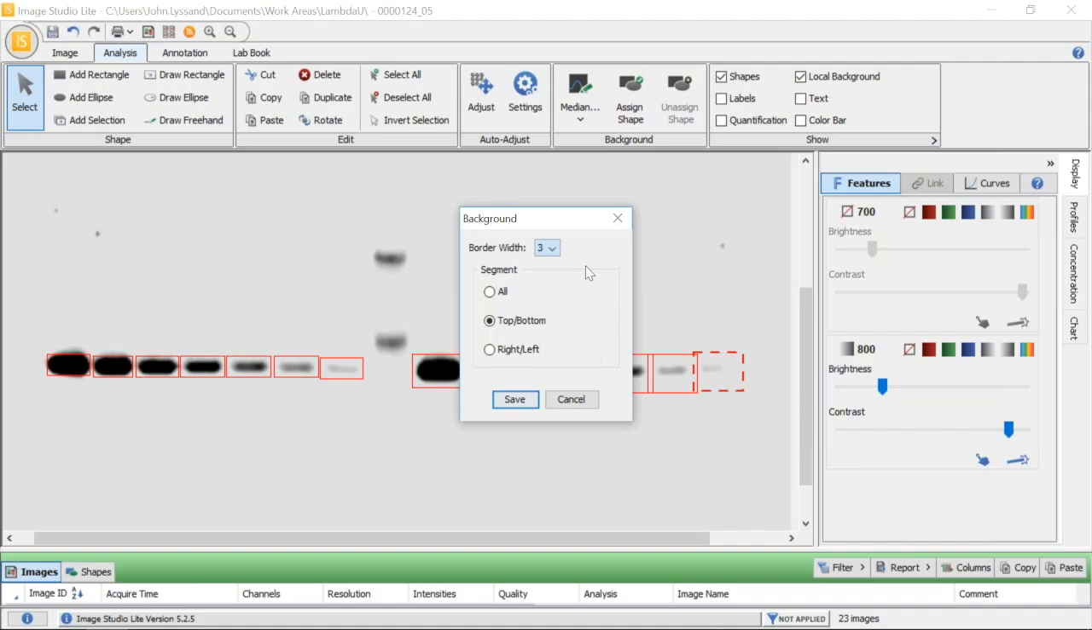Now, the segment will dictate which edges of the shape we will sample outside of. In this analysis, I'm going to use the top and bottom segments to sample background. The top and bottom segments generally are a good starting point as it avoids sampling outside the left and right sides. We want to avoid this because very often the left and right sides are where your adjacent bands sit in a Western blot experiment. This is also an ideal method for these experiments as the gels are run from top to bottom. By using the top and bottom segments for background selection, we're effectively sampling background within that well, allowing for the most accurate background selection. Now, once you've determined you have an ideal background selected, hit save to save that method.